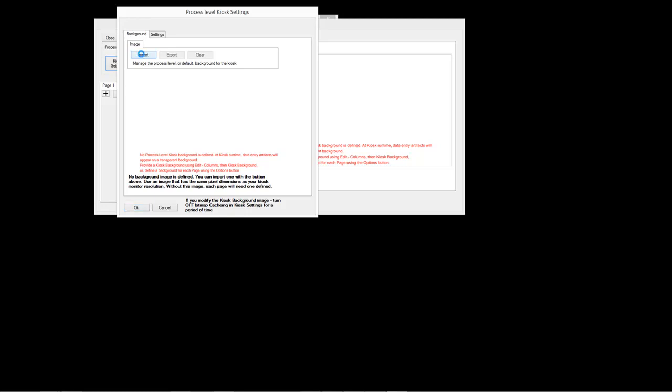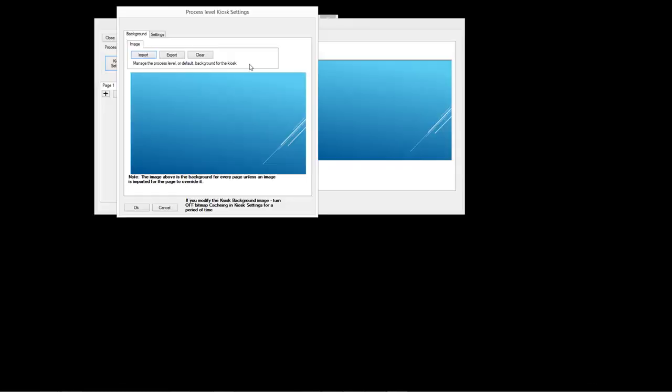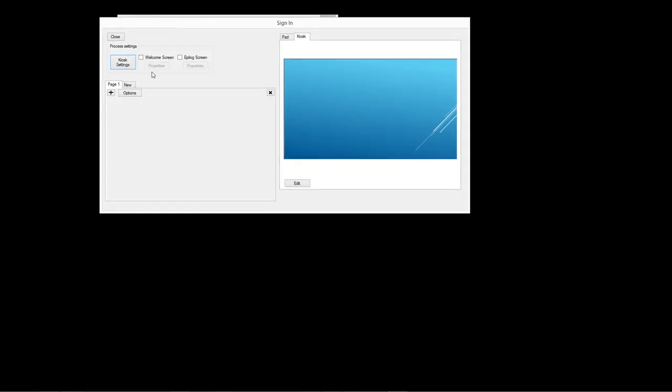I'm going to import a default background. Here's just a blank slide from my PowerPoint. It's sort of the default background. If I have other pages where I just have a few fields on it, I don't need to create a slide specifically for that. Those pages can just go ahead and use this default. So I'll click OK.